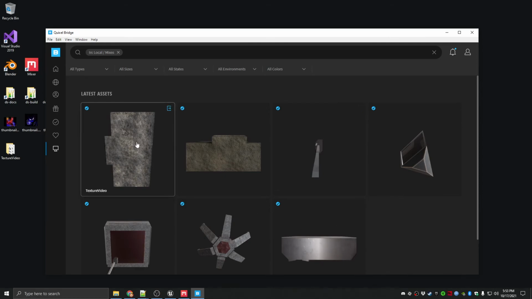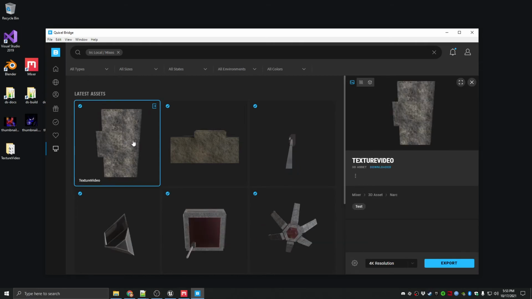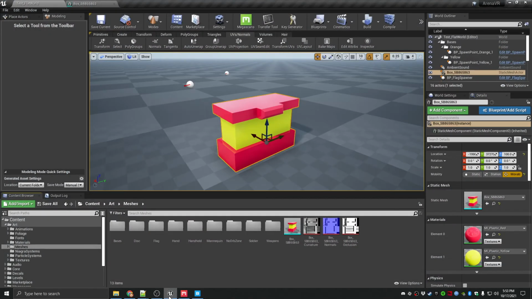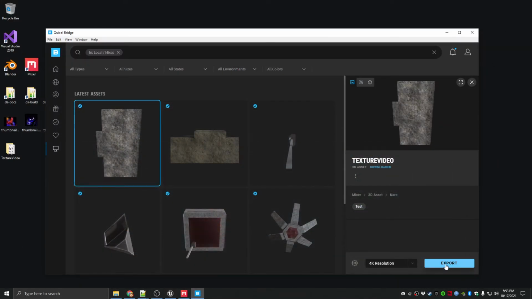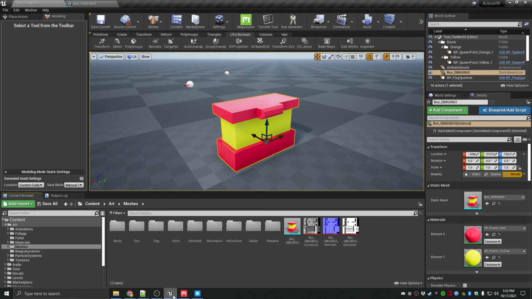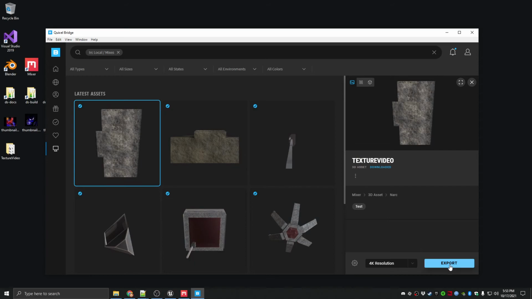So what we're going to want to do now is click that. And it's already set to 4K, and it already knows, when you installed Bridge, you'll have already told it to use Unreal Engine 4.26. It already knows about that. And then Unreal Engine needs to be open before you run this export. So just make sure your mod kit's open, and make sure that this is the thing that allows it to do that export. And so you just hit export, and it will begin the export to Unreal Engine.